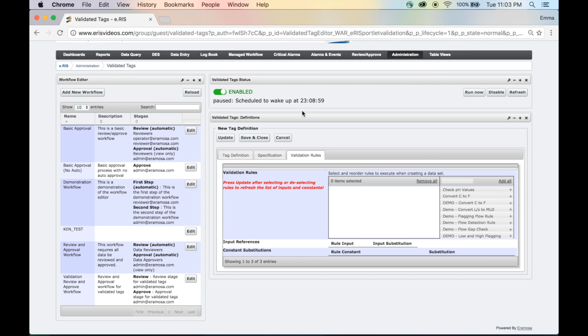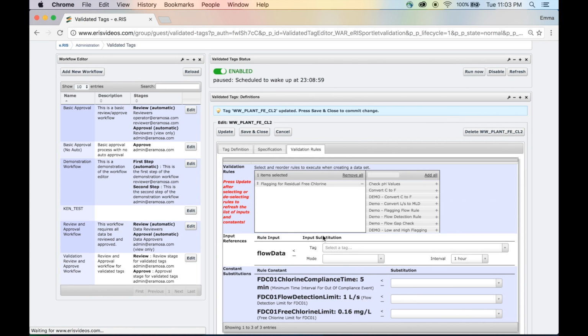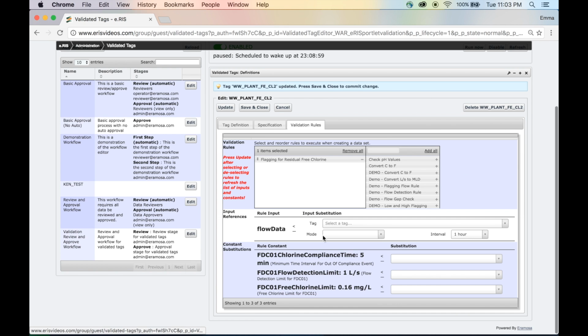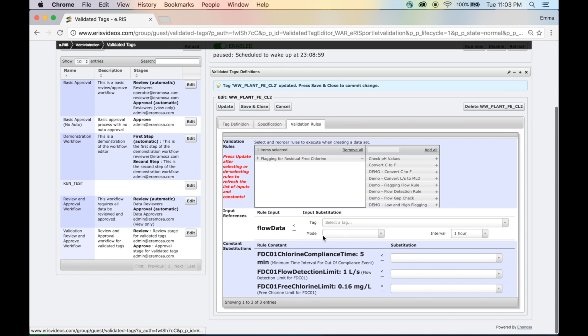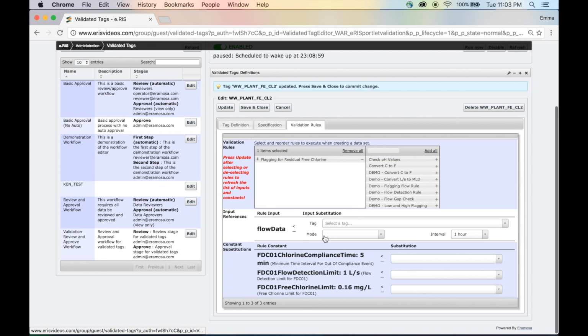This can be used to automatically adjust values based on partner criteria and known data anomalies. Drag and drop or click the plus sign to select existing rules to add to the validation tag. Click the Update button after selecting or deselecting a rule in order to refresh the list of inputs and constants associated with the rule. If inputs or constants are defined in the rule you've selected, you have the option to define a substitution tag to use in place of the validation tag you've created.